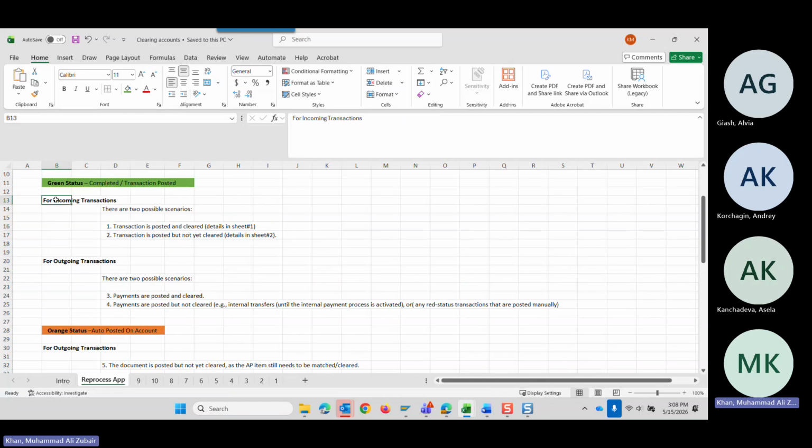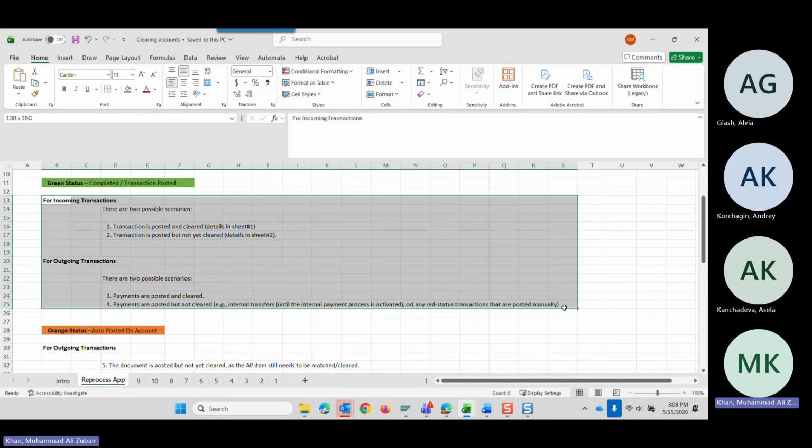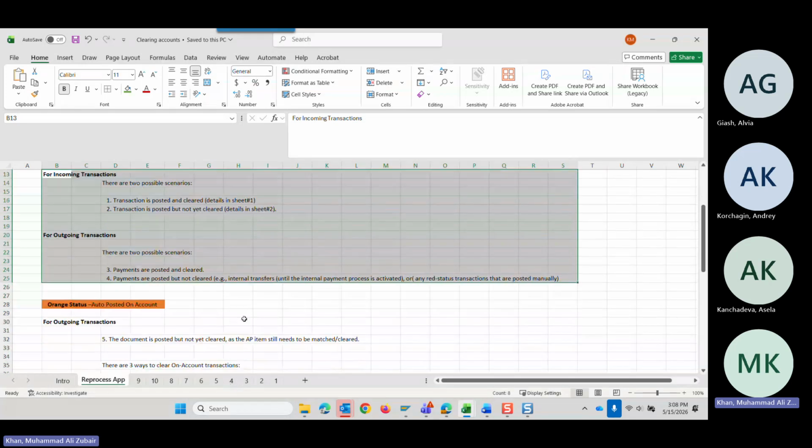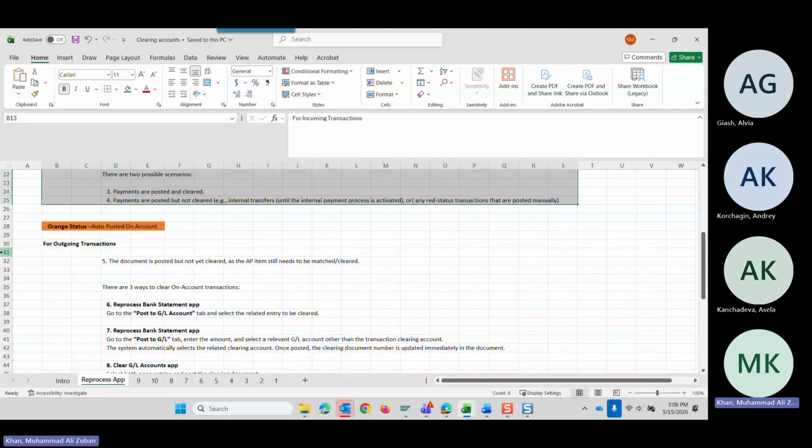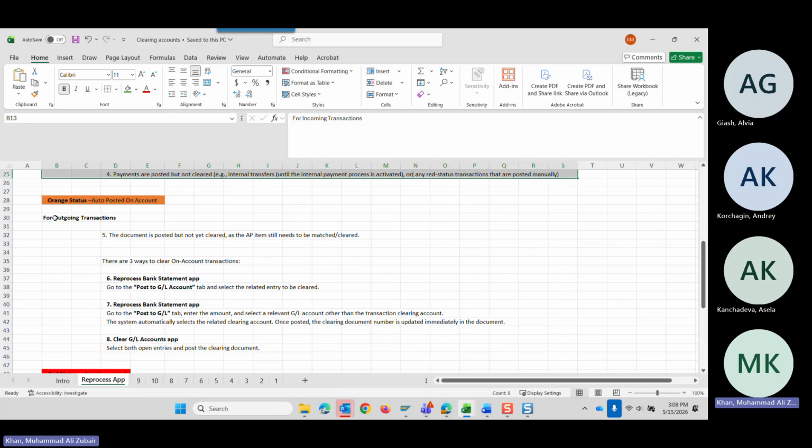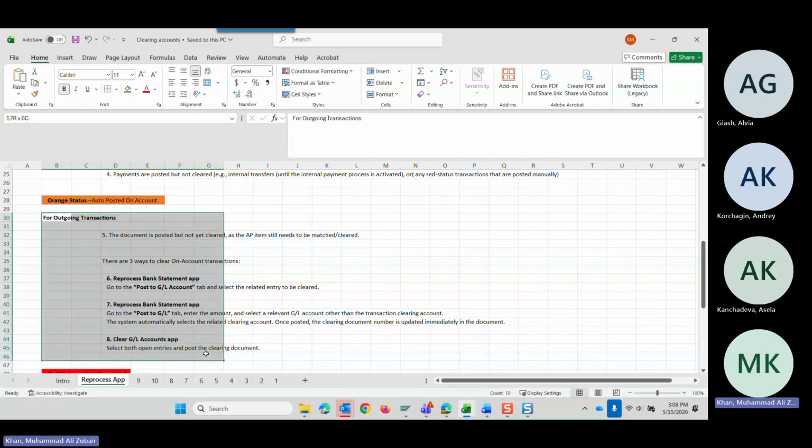So we discussed this. If you have any doubts, I put the screenshot as well, with some descriptions. You can have a reference for this. And moving forward for the orange one. Orange one is the auto posted on account. So maybe these are very few entries. I believe you will not find as many. The document is posted, not yet cleared, as the AP items still need to be matched.